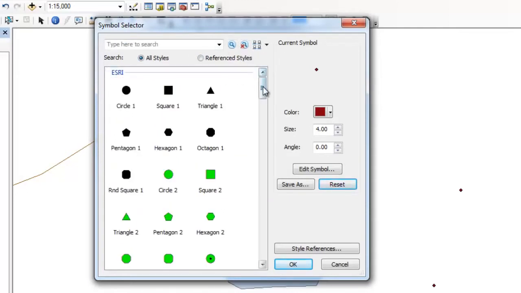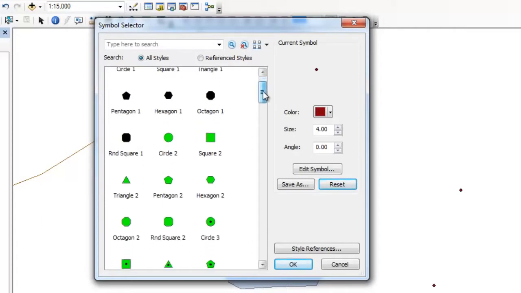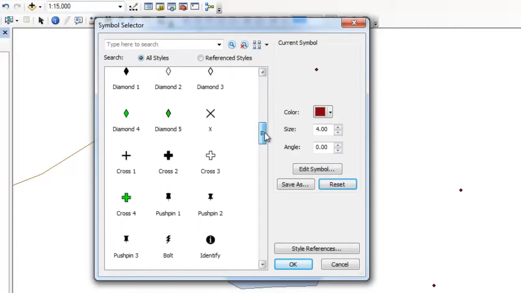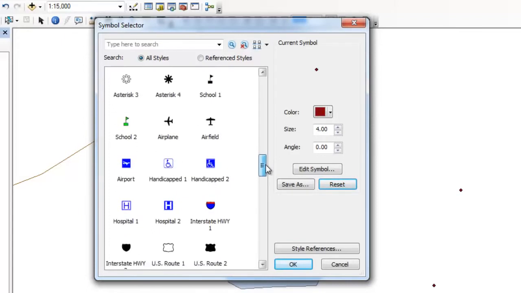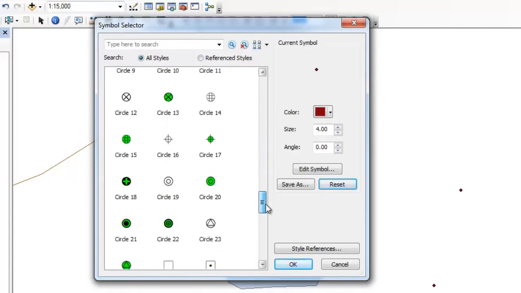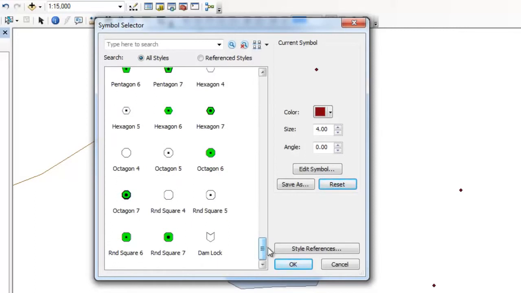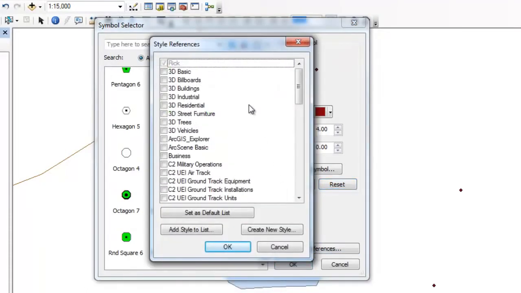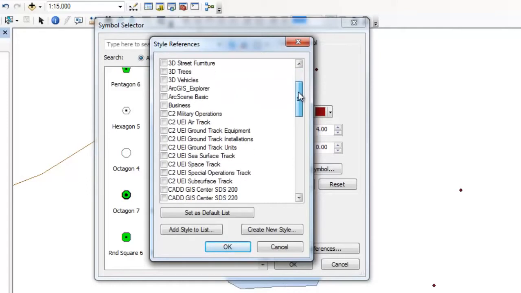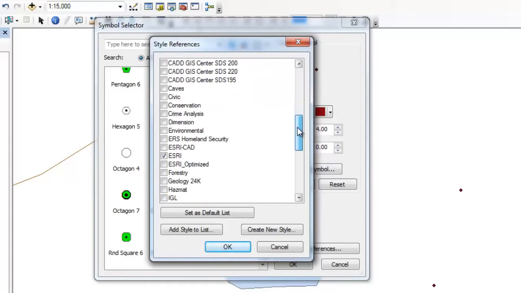On the left in this scroll box, these are all the symbols that are currently loaded. These symbols are all referenced by styles, and there are multiple styles that you can use in ArcGIS. You can even create your own. I'll show you how to do that in a moment. To reference more styles, click the Style References button. That opens the Style References window, and here are all the other styles that you can bring into ArcGIS Symbol Selector.